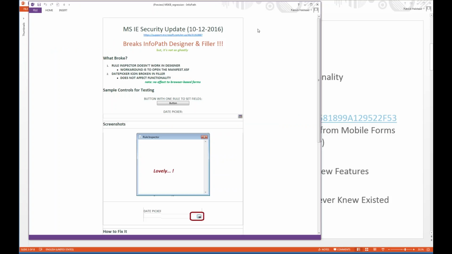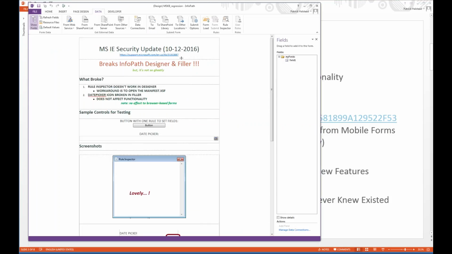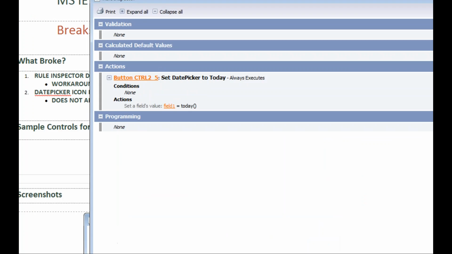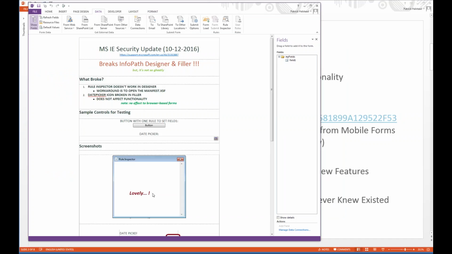Okay, so here is the sample form that shows this IE security issue. And like I said, it breaks the designer. You can't see the rule inspector. This is a simple form. I only have one rule on it. But if you have this issue, you're not going to see anything. The rule inspector will come up completely blank, as you see in this screenshot here.